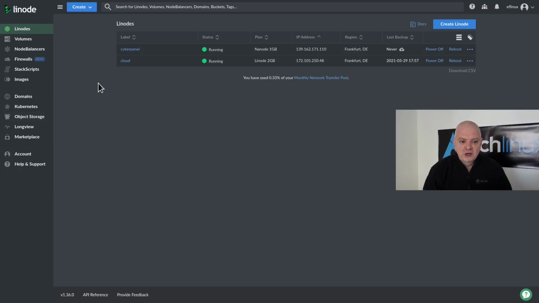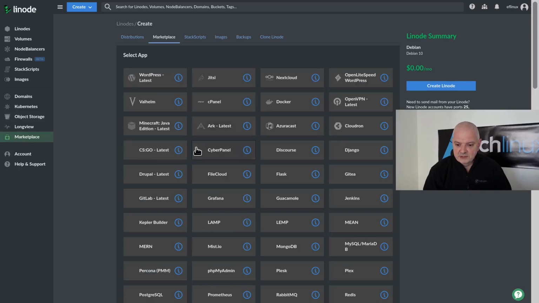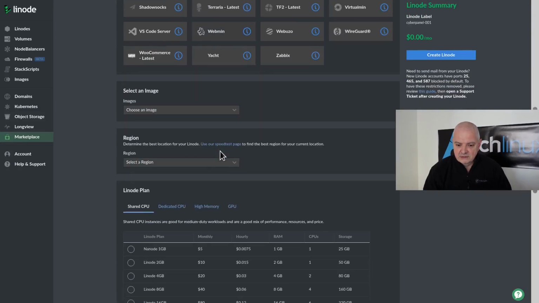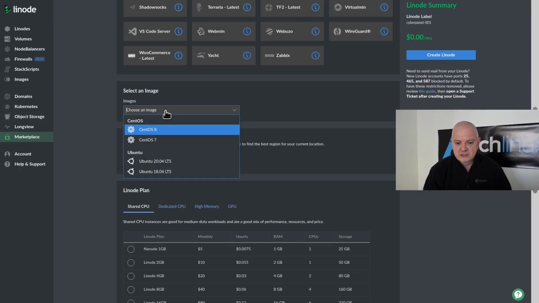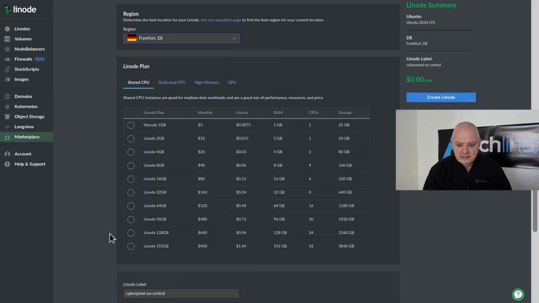Here on Linode you have two ways to install Cyberpanel. One is to go to the marketplace and then select the app from the list, which is here, Cyberpanel. Then you can scroll down and select the image. Cyberpanel will work on CentOS 8 and CentOS 7 or Ubuntu 20.04 and 18.04 LTS. So you can choose one of these images, then select the region and then select the Linode plan that you want to use.